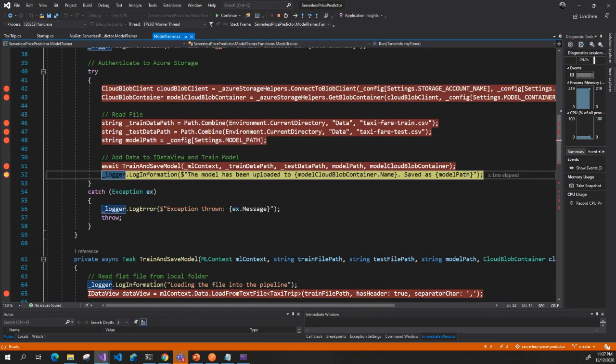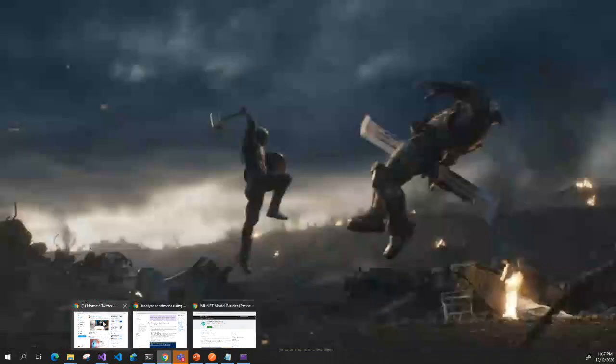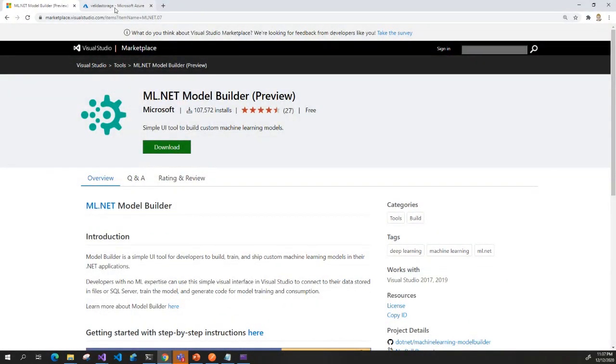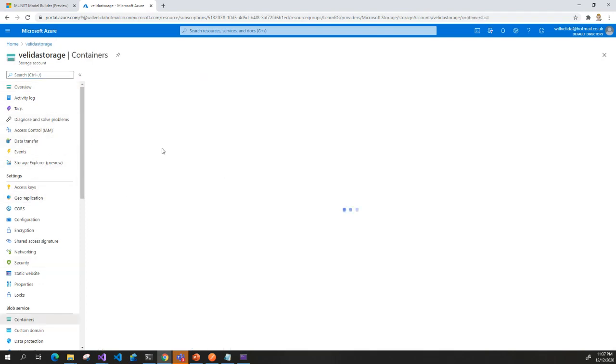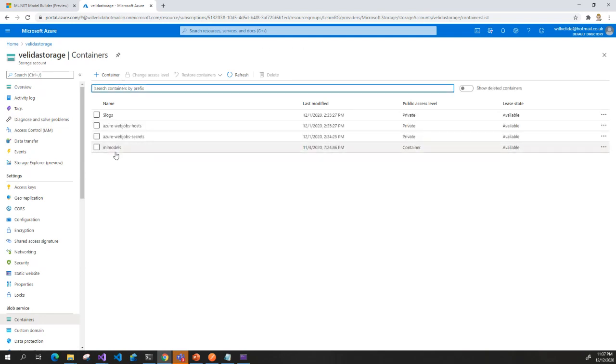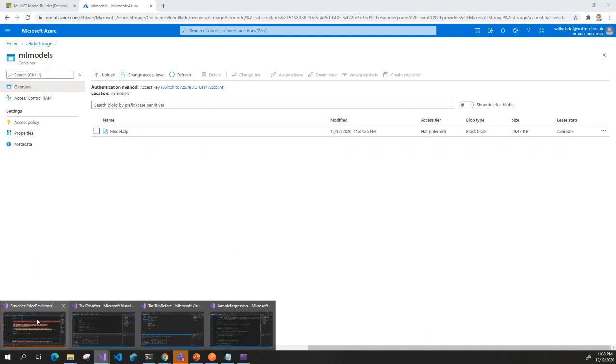All right, so that should be our model trained. So if I go into my storage account now, so here's the storage account that I've saved my model to. So I'll just go into my containers. I've got a container called ML models where I've saved a zip file, and there it is. So here's our model saved from our model trainer function, and we can now use this model to inject it into our applications. So let's have a look at that.